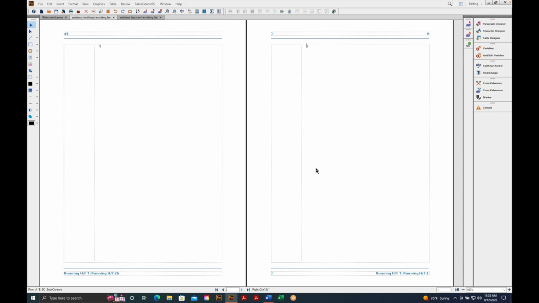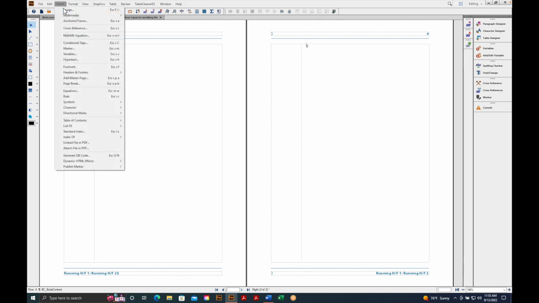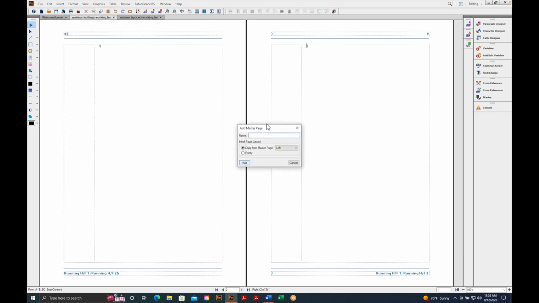So I can add a few more. And I want to add one for the first page. So I'm going to go to the Insert menu because I want to insert a new master page. And I'll keep my name short and sweet, F-I-R-S-T, First. I want to copy it from the right master.